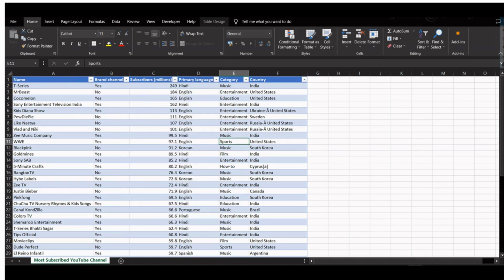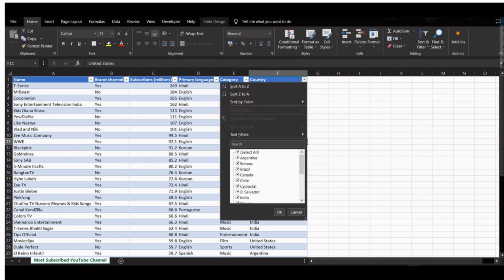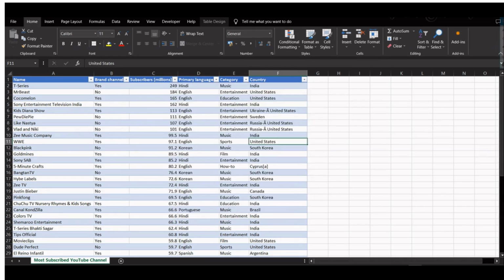Now let us go ahead and check the categories. Category is also great. Coming to country, this is also fine. Now we have the data cleaned. So right now, let us just see the data and see what insights we can find out from the given data.